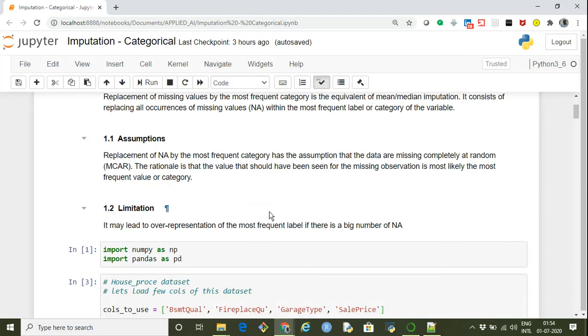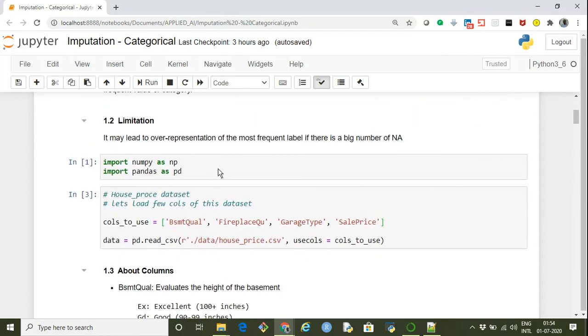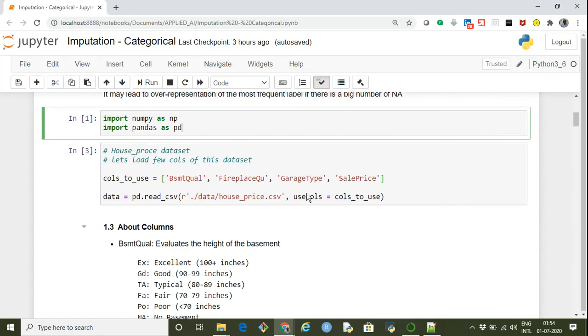Now, the limitation with this approach is that if we have a categorical column which is having a large percentage of data missing, and if we are going to impute all those missing values with any one value, then that value will be having an over representation in the data set. So we need to be careful when we are applying this approach in case when there is a lot of data which is missing.